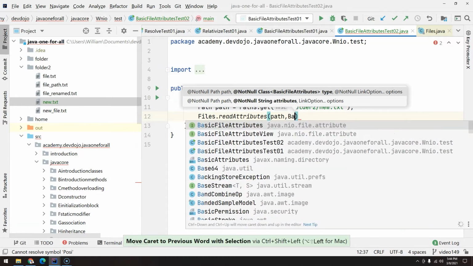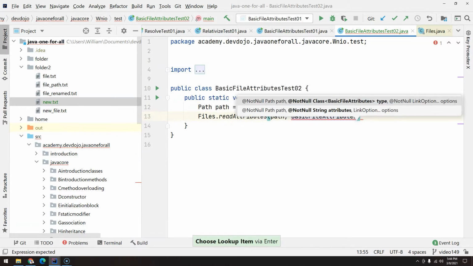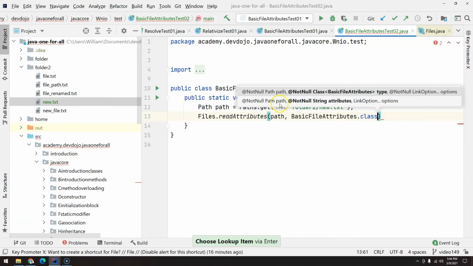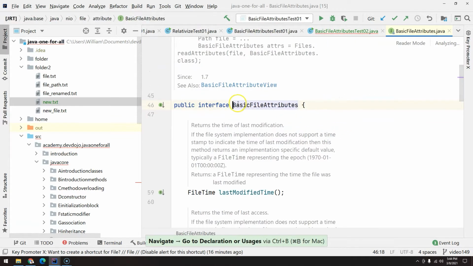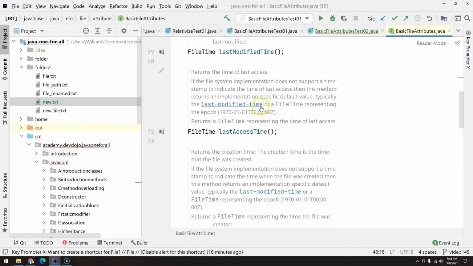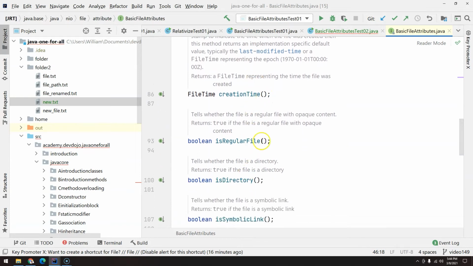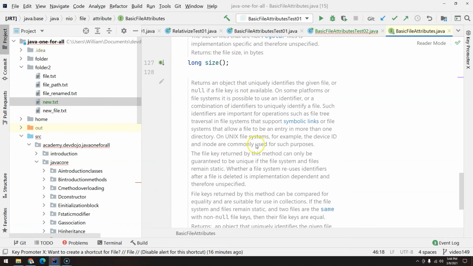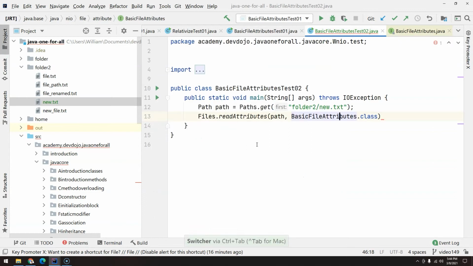But for example, what we are trying to achieve here is I want basic file attributes. And if you go into the documentation, it says that it will return the basic attributes, the common attributes for many file systems. And as I said before, all the methods that we have here are read-only. They're not going to affect the file.